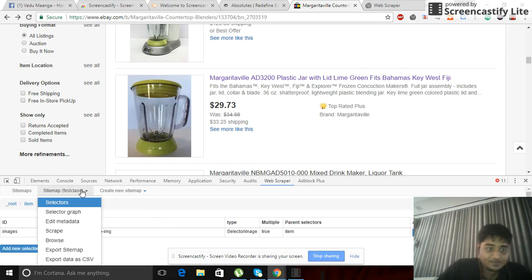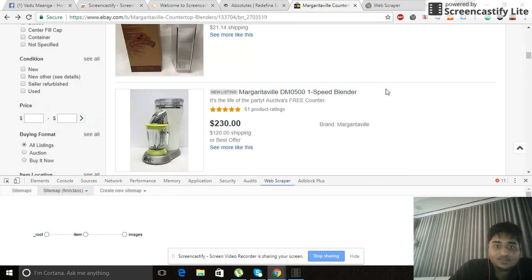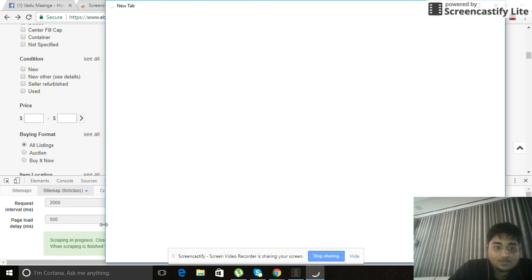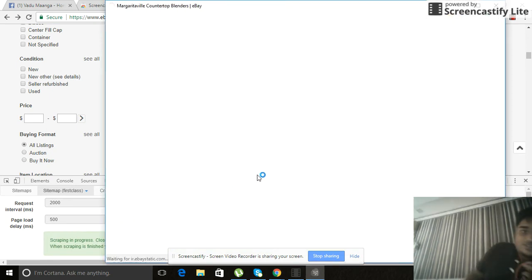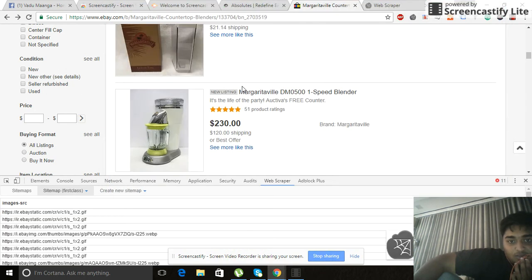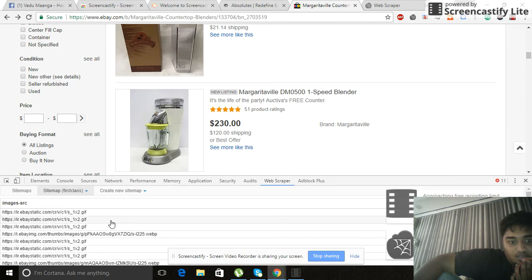Next, when you want to extract the data, before that I'll show you the selector graph. This is the root URL, the item, and the images. You go to the root URL, select the item, and inside the item you get the images. This is what happens in the selector graph. Now we are going to scrape the data. So I start scraping, and let's see what happens. It's called in the root URL, guys. Here you go, we get the data.